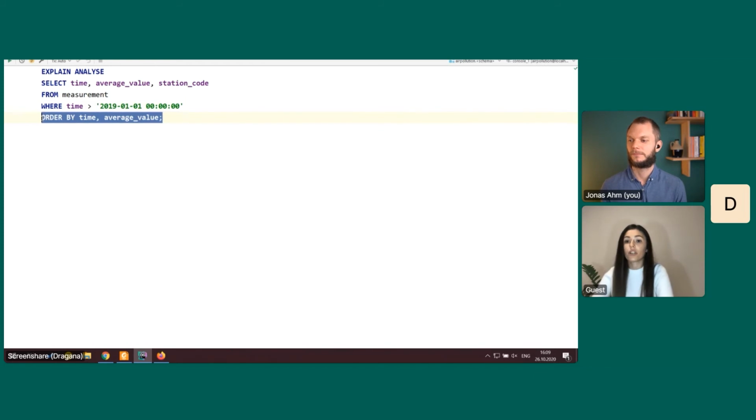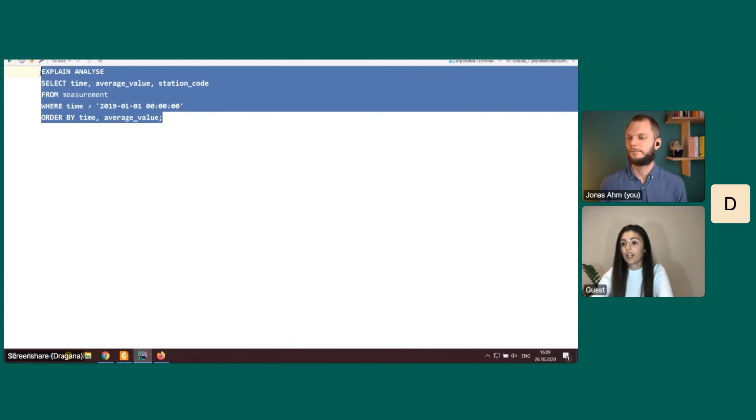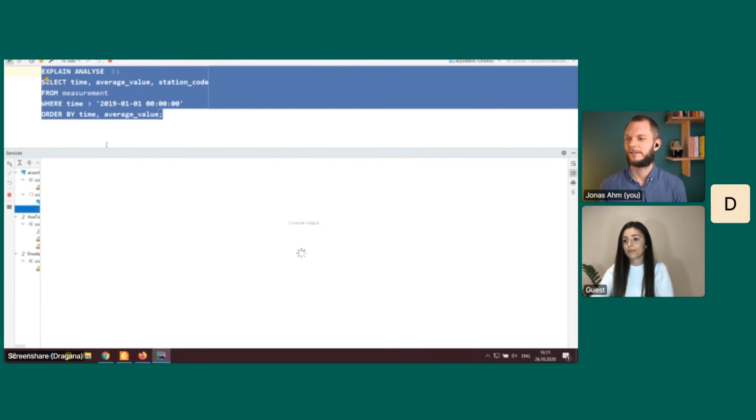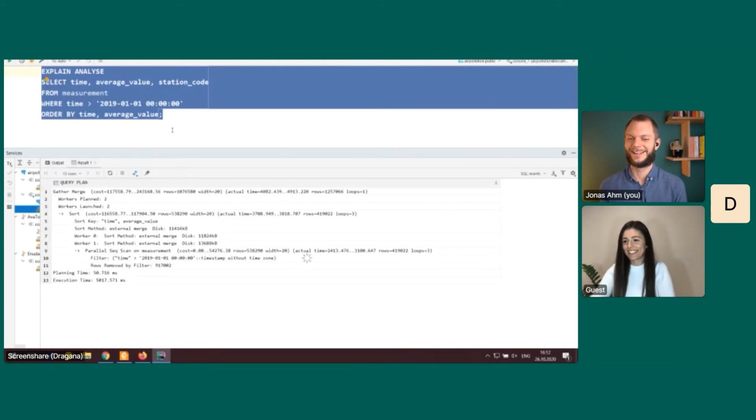Then we have the order by part, and as the name says, we'll see the results in an order, first sorted by time and then sorted by average value. If we do not have a relevant index for the order by part, the database will need to run a sort operation which takes a lot of time. Now I will run the query and we'll see what happens. It's taking its time. Yes, because we're not using indexes.